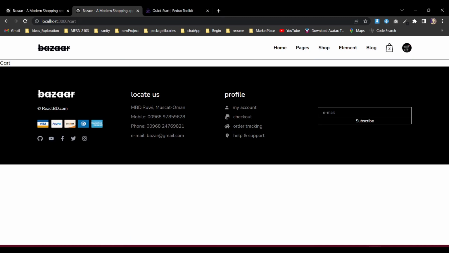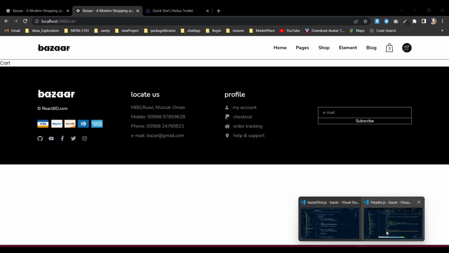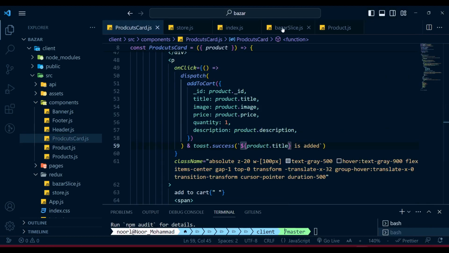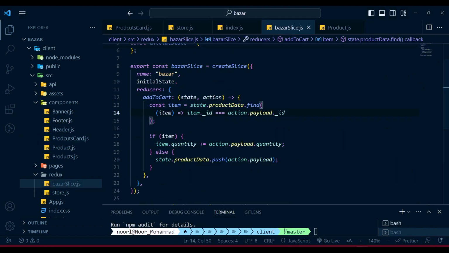But before that, what I am going to do is make all the necessary arrangements for our budget slice. We have add to cart, and I'm also going to introduce another two, one of which will be delete from cart. This add to cart will start from here.